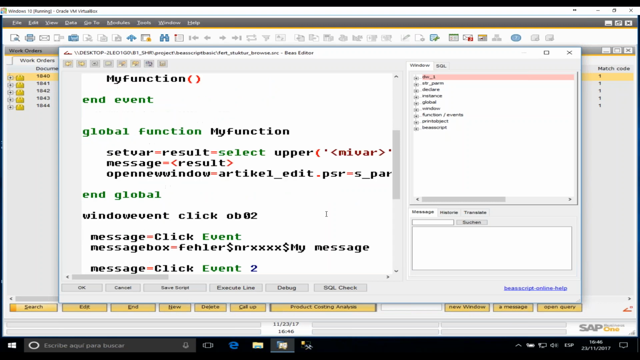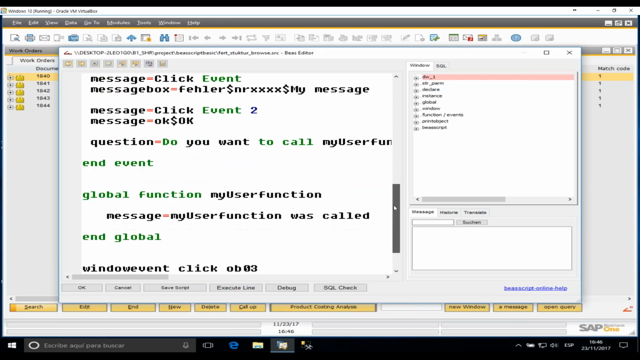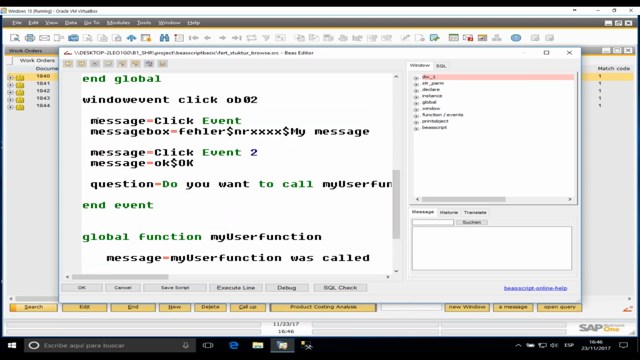In my Windows click function 2, you can see that I can say message click event. This is going to show our pop-up windows. It doesn't matter if you use message or message box, both are going to work. The message box, if you place the type and the type is failure, this is an error, is going to show the status bar in a red color.